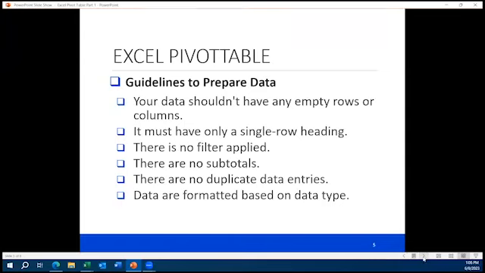Now, there are guidelines to prepare data. This is the first thing that everybody should be aware of. First, your data shouldn't have any empty rows or columns. It must have only one single row heading. There is no filter applied. There are no subtotals. There are no duplicate entries. And of course, data are formatted based on the data type.